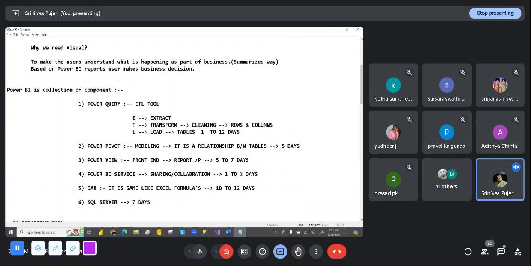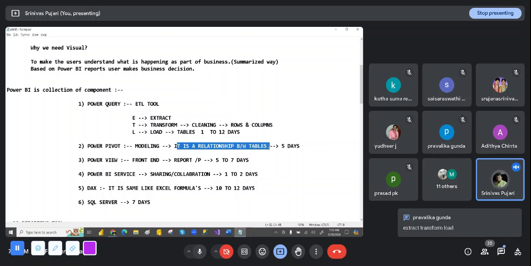And then next, Power Pivot. Power Pivot means what? Modeling means what? It's the relationship between the fact and dimension tables. Just we can say tables. Why do we have to have a relationship? When we have the proper relationship between the tables, then only it will give the proper calculations.